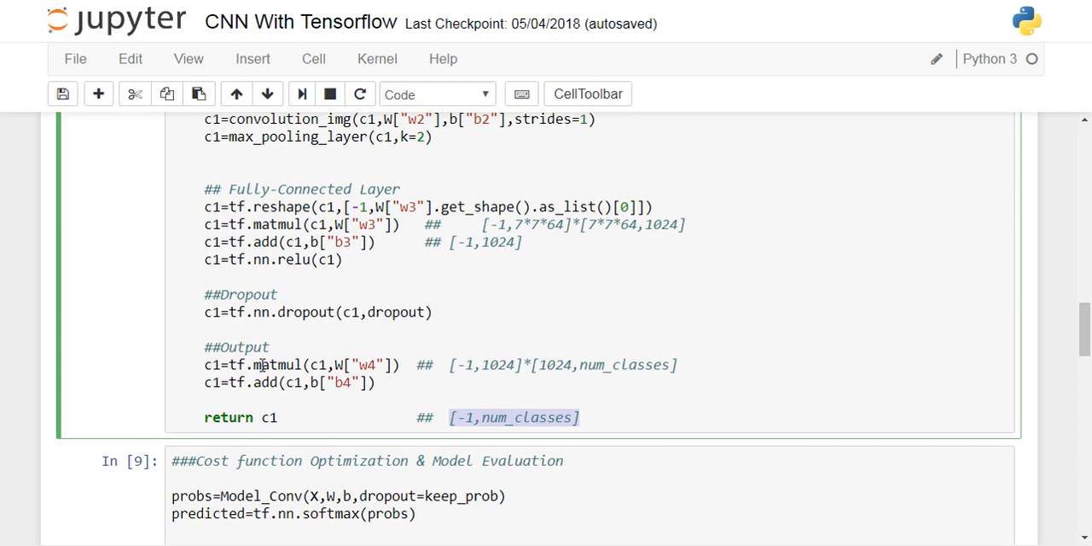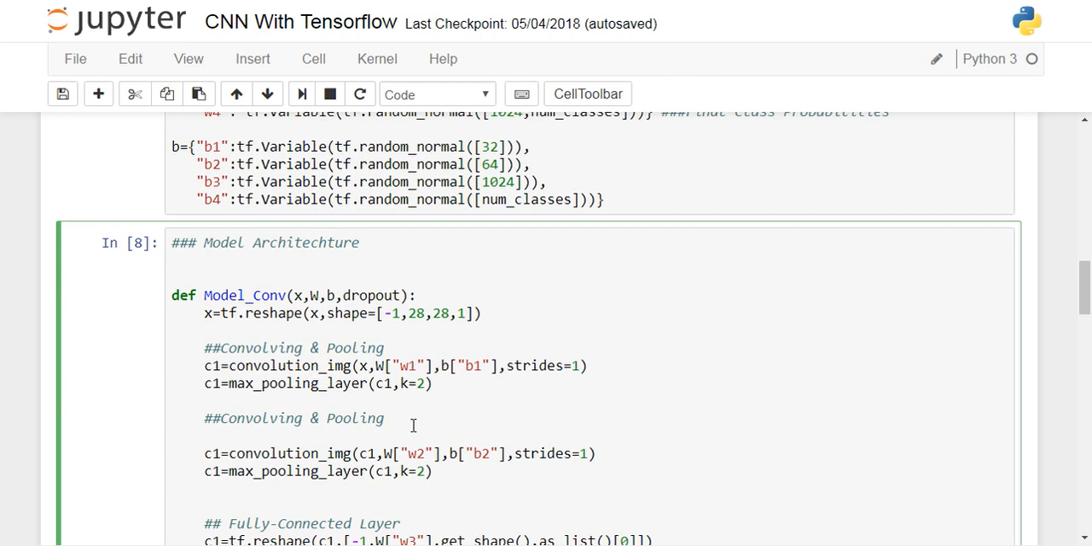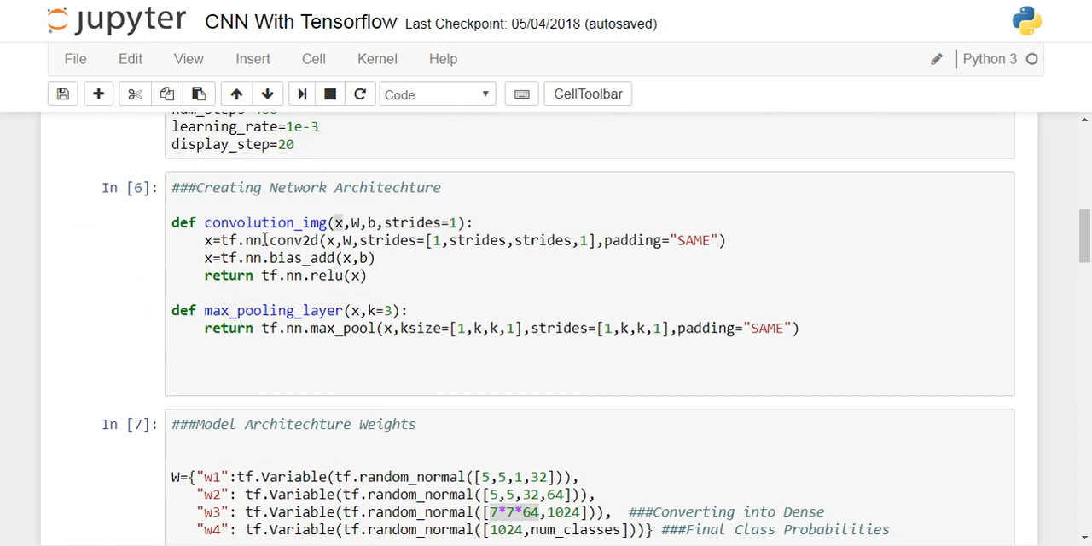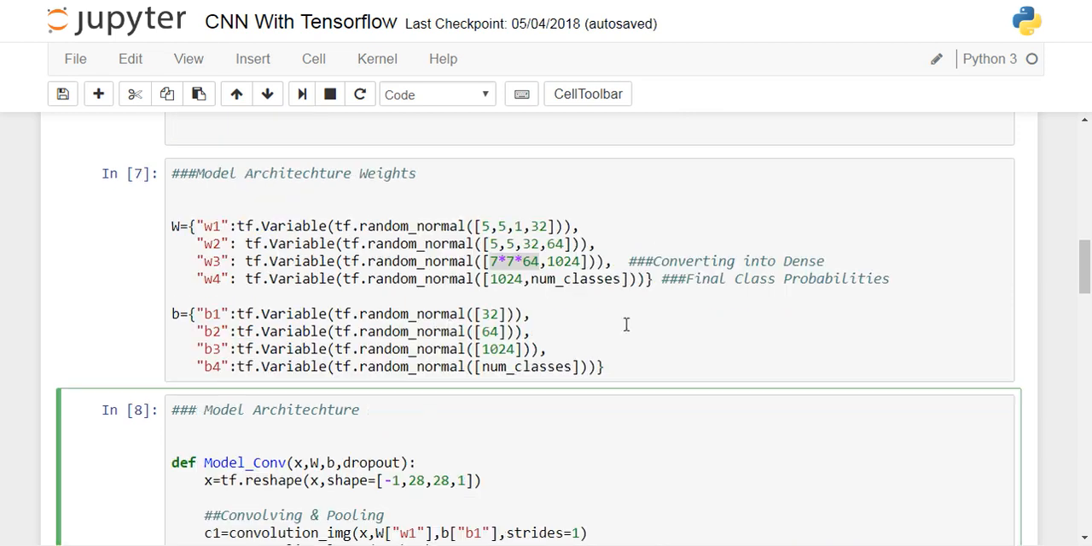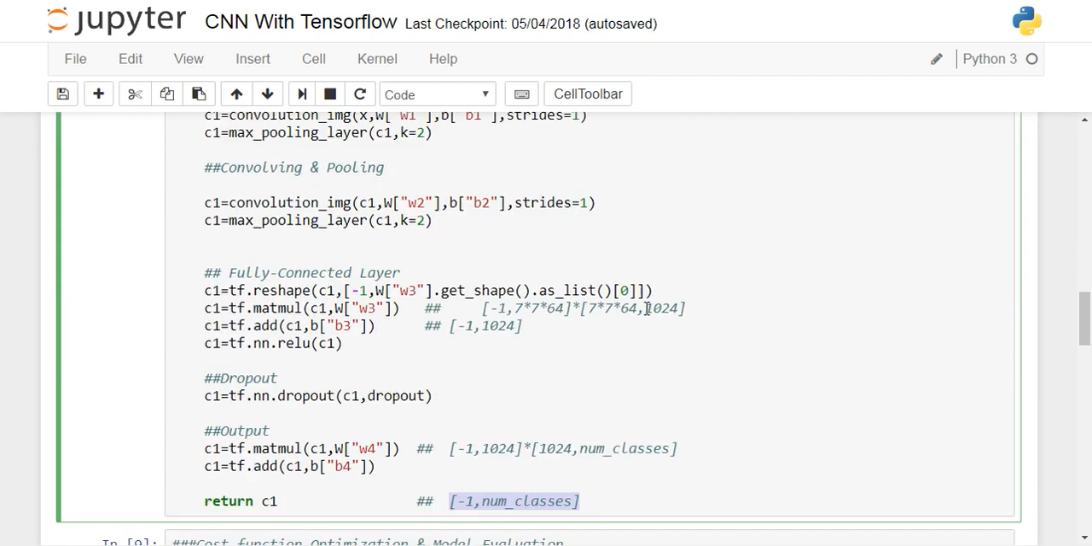Once we have multiplied C1 with the W4 matrix, and then added this bias, at last we are going to get the C1, which will be of the dimensions -1, number of classes. So this is the architecture, and we have developed this architecture using these two functions, convolution image and max pooling layer, and we have stored these weights and biases just for initialization purposes.